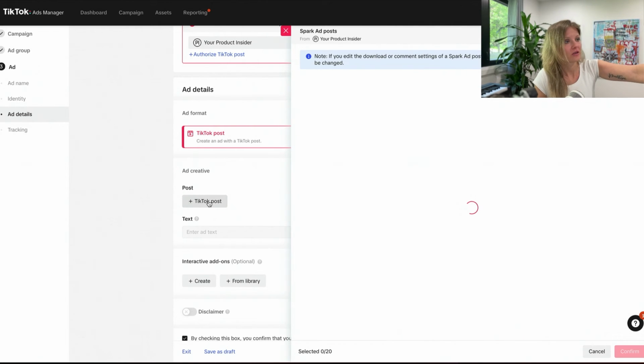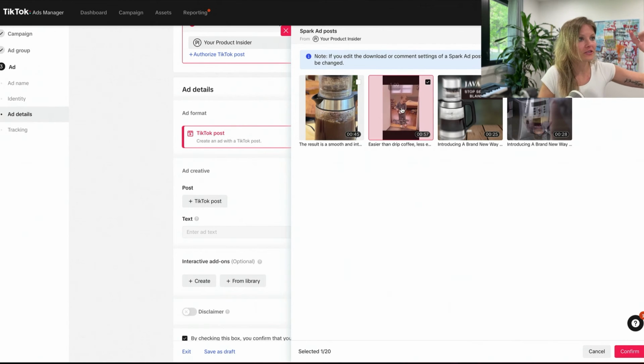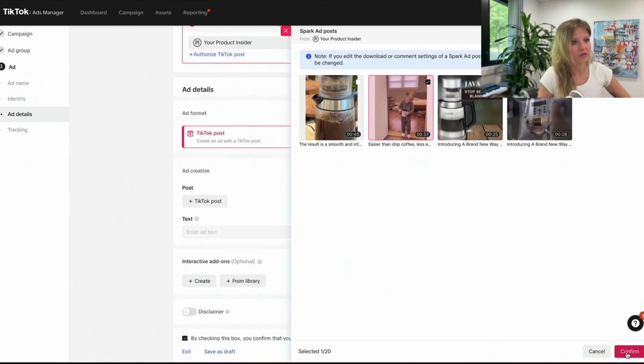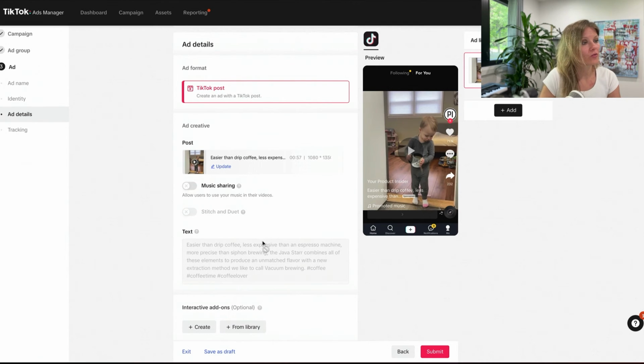And when linked, it's going to pull up your posts. So let's just say this is one that I want to run as an ad. So I'm going to select this post, click on confirm. And you're going to see the ad up here on the top right. And you're not able to edit the caption when you're using a Spark ad. So do keep that in mind when you are natively posting content to your TikTok profile that you're going to be using as an ad.